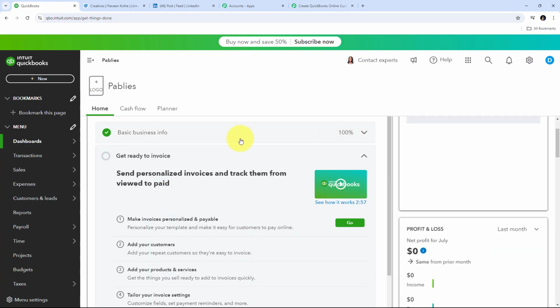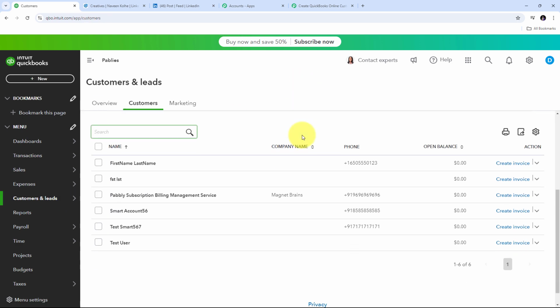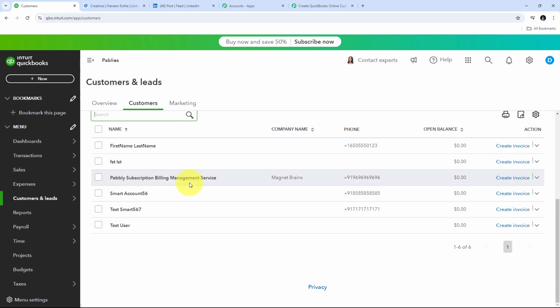And here in QuickBooks, I'm going to go to Customers and Leads. And here in Customers, we can see I have created this new customer that is named Pabbly Subscription Billing Management Service. I have the company name, that is Magnet Brains. Also, I have this random phone number of my lead. So here we can see that automatically, by using all the details of my lead that I received from my LinkedIn Lead Ads account, I have created a new customer in QuickBooks Online.